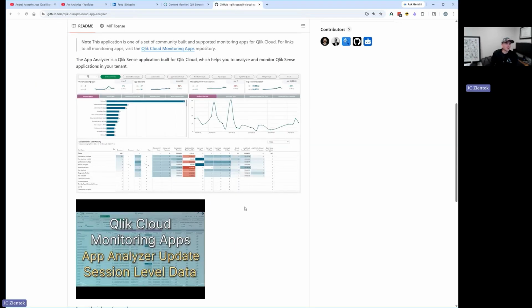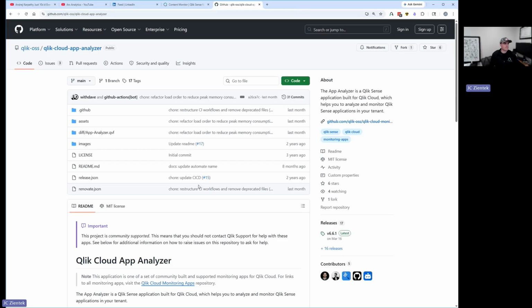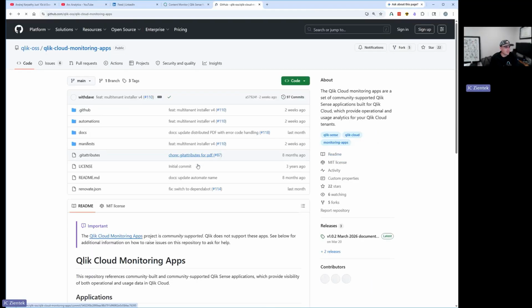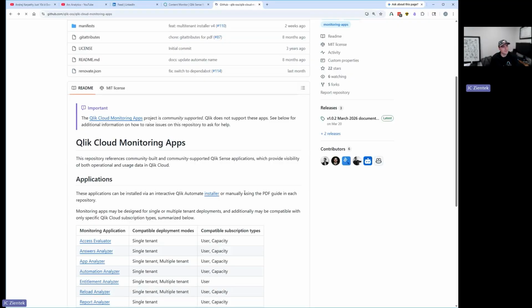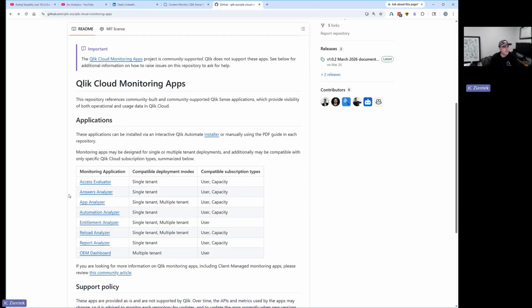The next way to think about this is the GitHub repository for the Qlik Cloud monitoring apps. You can see they've released quite a bunch that you can download from the repository, configure, and set up, and you get some really good insight. I'm not going to go through them all, but I want to show that they're available out here. You have things like your app analyzer, which contains a lot of session information, and you have your automation analyzer.